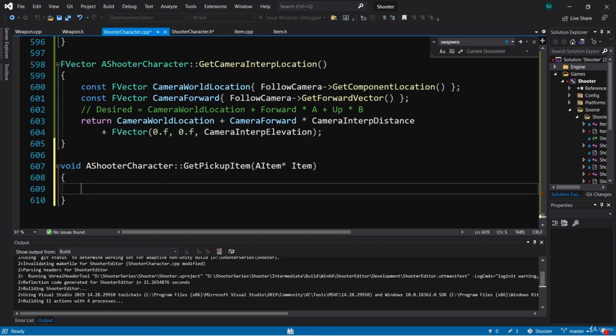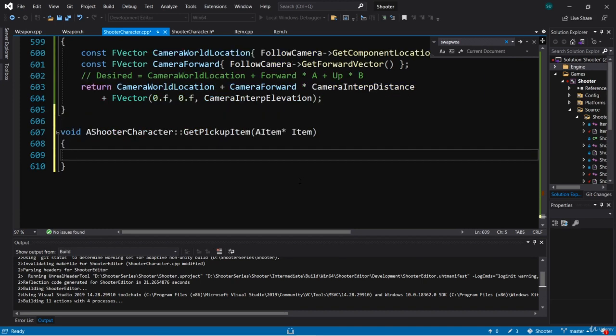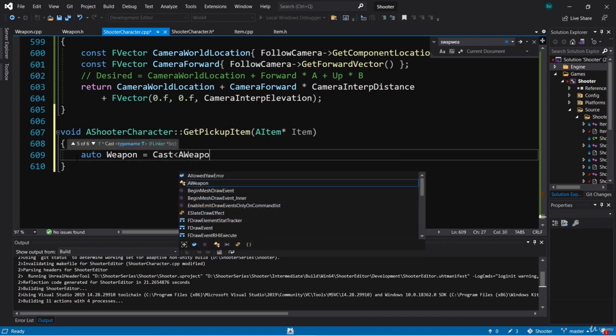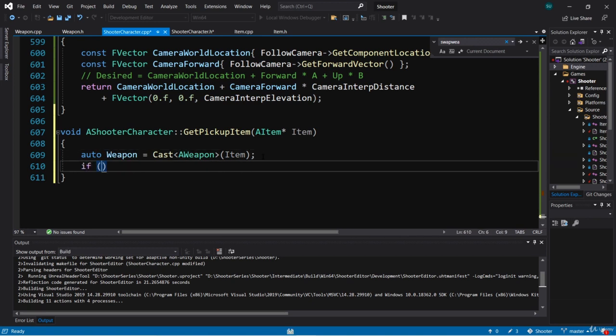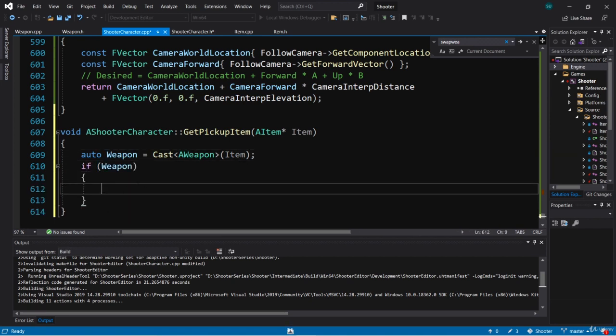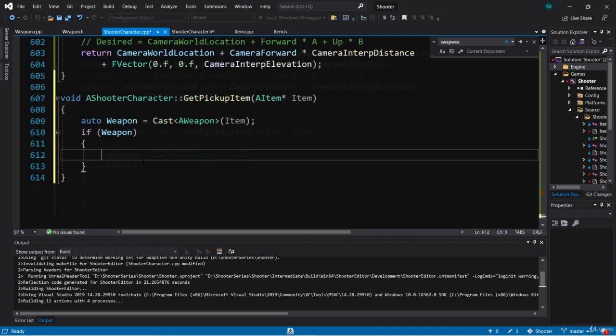So here's our function body, and we can perform different actions based on whether our item is simply just an item or whether it's a weapon. So we can cast this to a weapon, for example, by saying auto Weapon equals Cast to AWeapon, casting Item. So if Weapon, well then we can perform whatever action we want to do. If we're getting a pickup item and we're swapping the weapon, then we can simply call SwapWeapon.